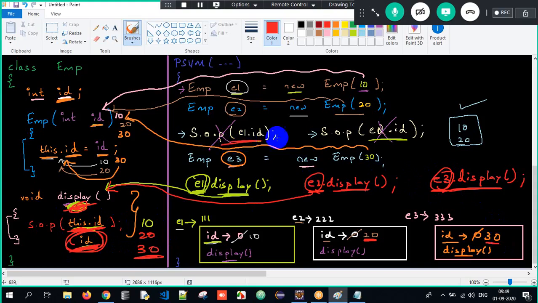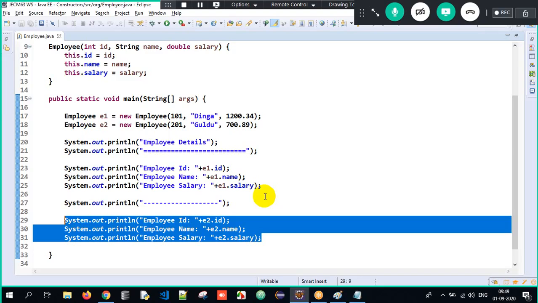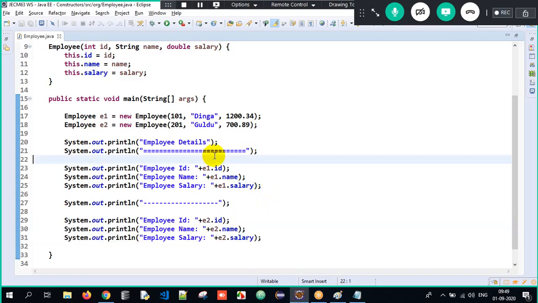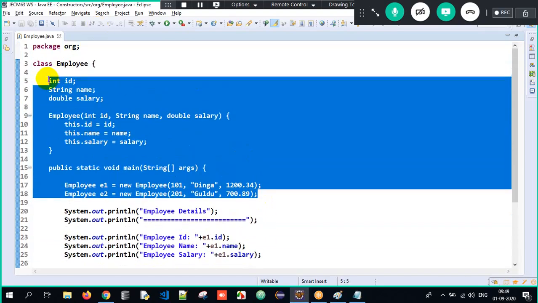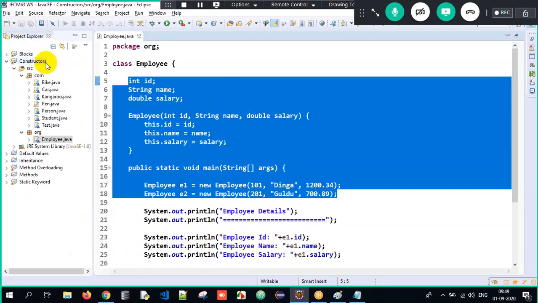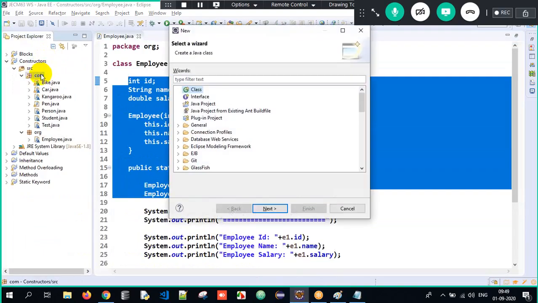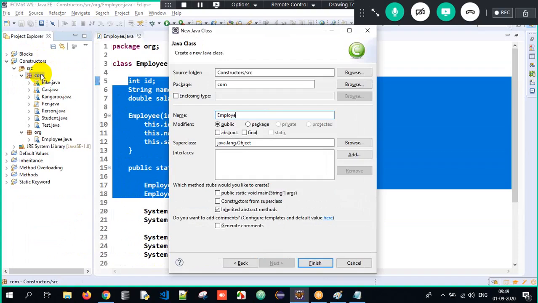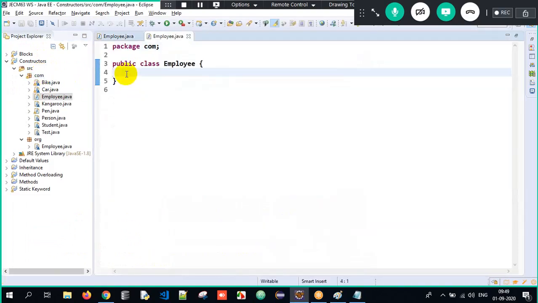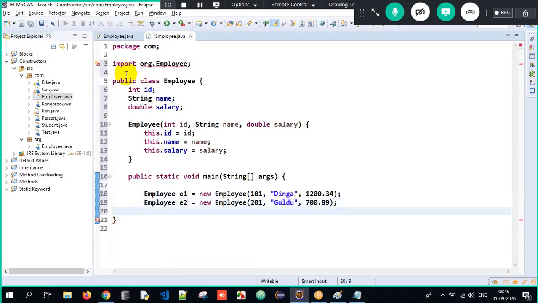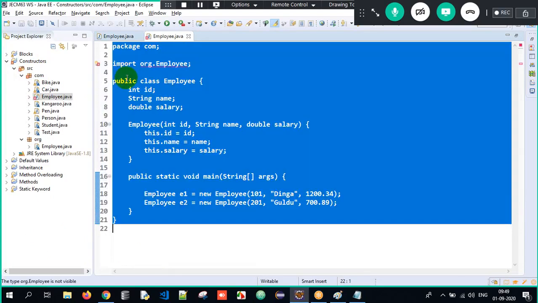Rather than making use of multiple print statements, I make use of a method which will do the job for me. I'll go back to the program. So rather than doing this, if I have so many employees here, what am I supposed to do? I'll copy the same program, guys. I'll create one class in another package called employee, and I will do the entire process here.